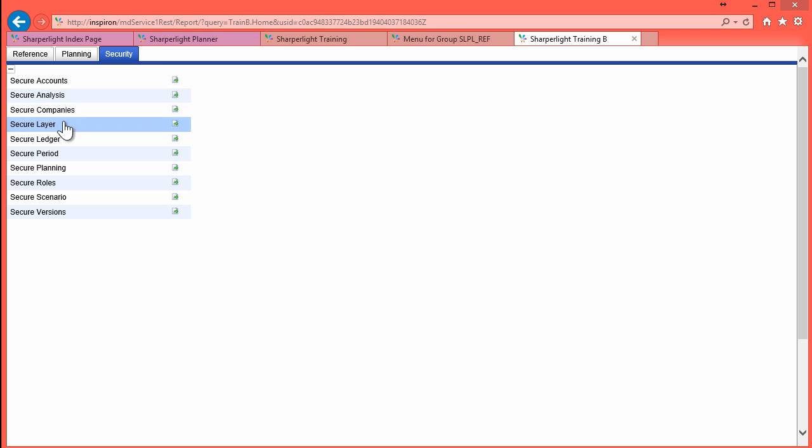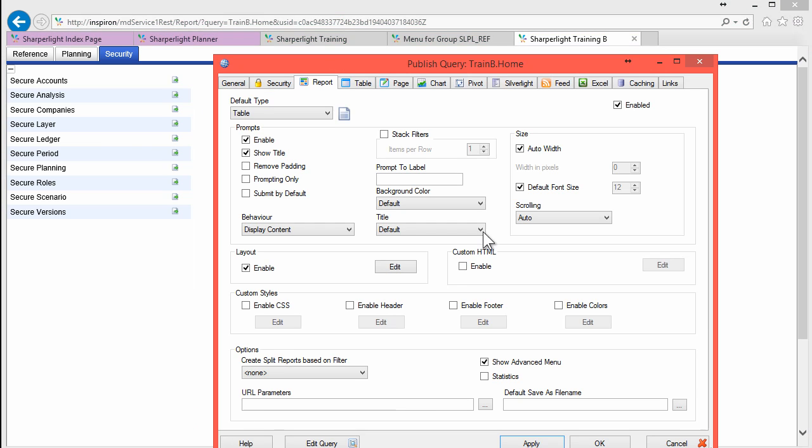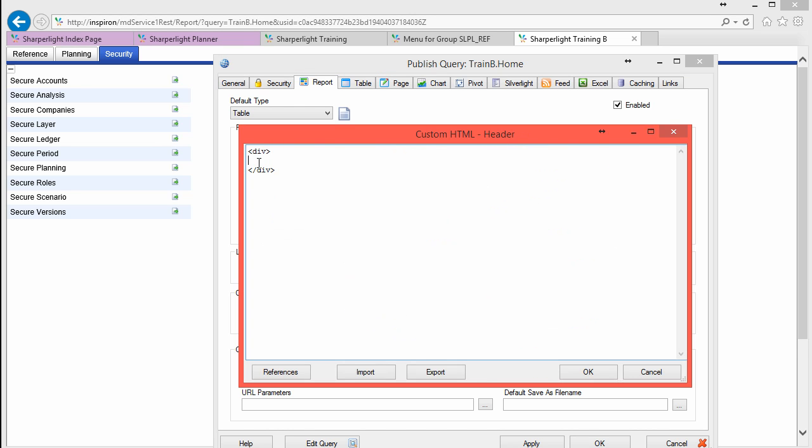Now what I'd like to do is create a header across the top so we can actually see what account we're logged in as, and also we can put some branding across the top. So let's go back to Publisher, and this is our main tabbed report. And if you go to the Reports tab, you can see here we've got the ability to modify the header. So I'm just going to hit Enable there and Edit, and you can see it's asking for HTML.